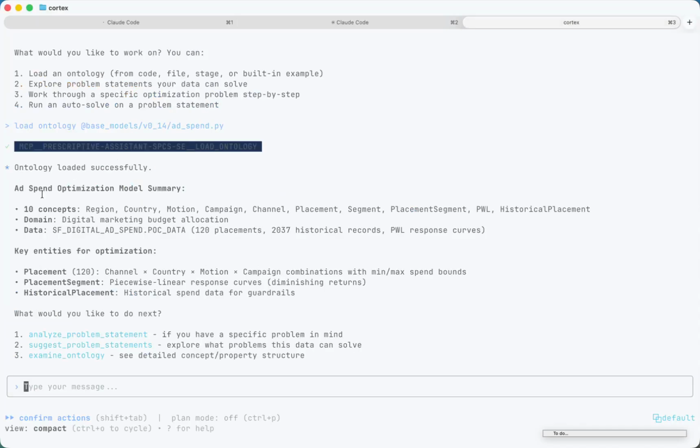Okay, so we've loaded an ad spend ontology, and what we're using here is relational AI's agentic optimization tools and skills with Cortex code. These are MCP tools, and we call them the prescriptive assistant because it helps with prescriptive problems. For instance, what should we do about our ad spend? So we've got some data in Snowflake. We've got this ontology already built. Let's check it out.